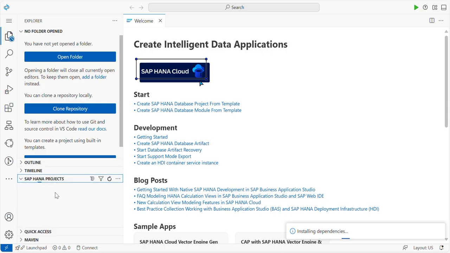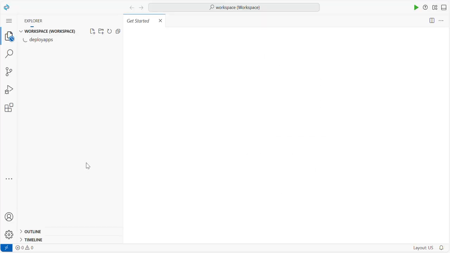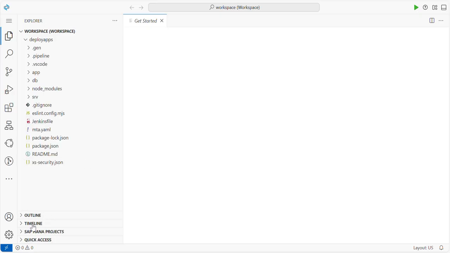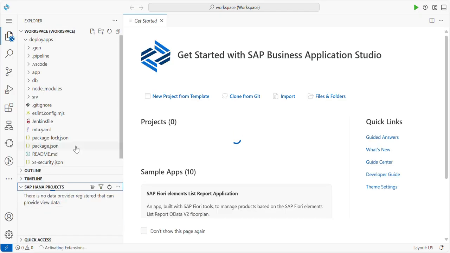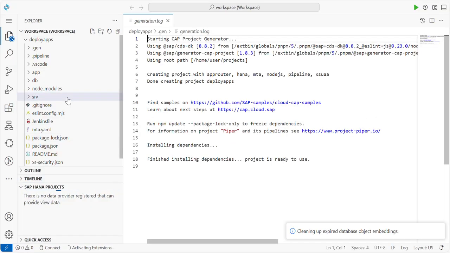Once I create that project, since it is linked to a CAP project, we can see it in the SAP HANA Cloud place also. Why? Because we selected the database as SAP HANA. That's why. Then directly I will create it here.